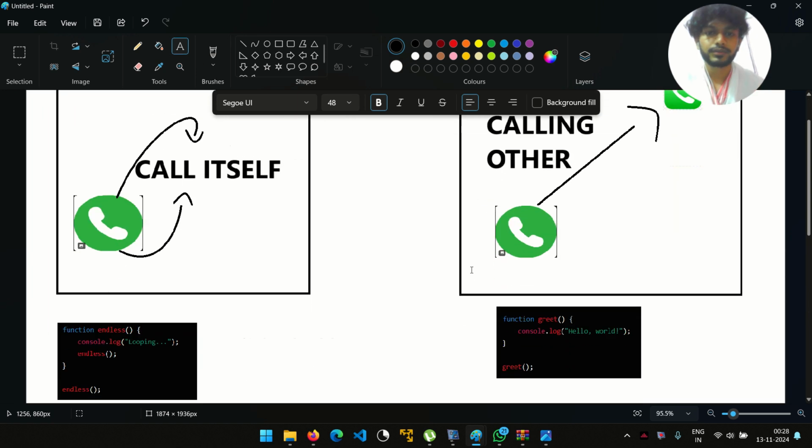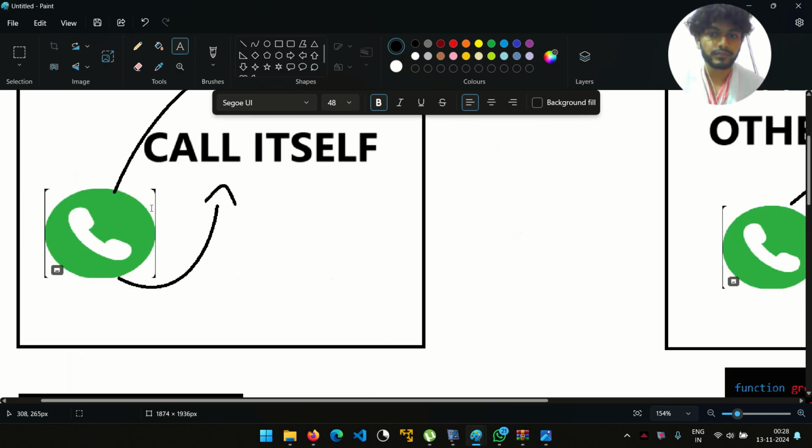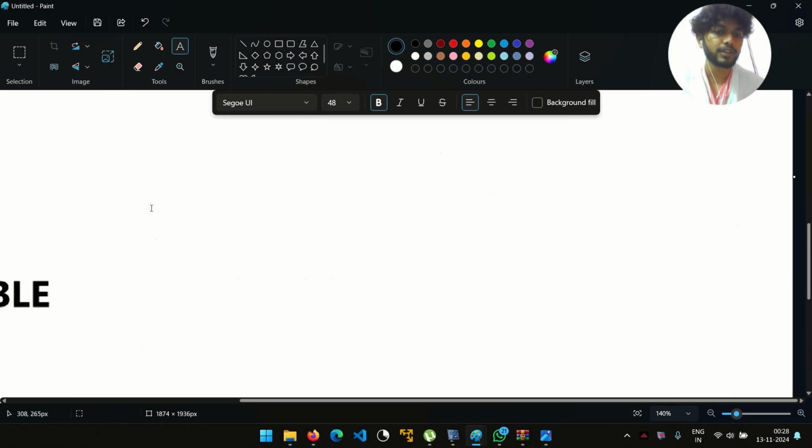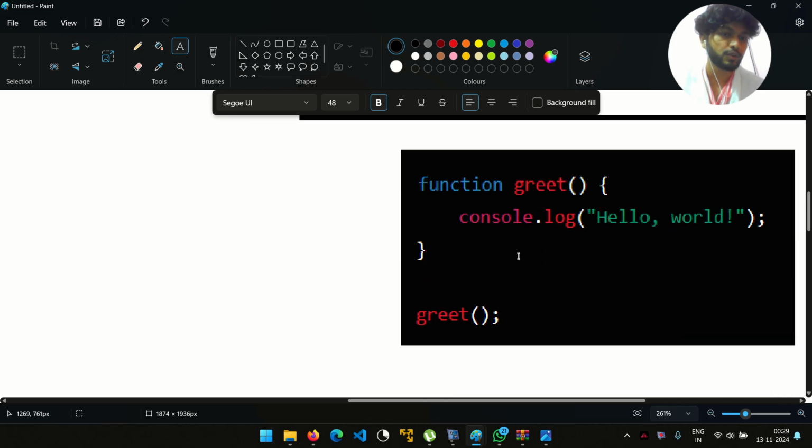For example, when a function calls itself. Try to understand this code here. We have created a function named greet and we have put in console.log. This is a function only, right? Greet is going to call console.log whenever greet is invoked. So we invoke greet, and this function is calling another function.